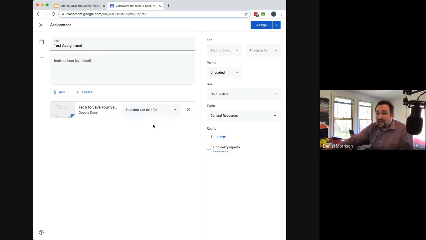I can say that they can edit the file. Now my students become collaborators on my document. They can come in, they can edit, they can collaborate together with me on my document. Or I can make a copy for each student. So if I make a copy for each student, they all get their own version of that document in their Google Drive. It's attached to the assignment already, and if it's something that they're going to edit and turn in, that's great because it's already attached. They don't have to go and add something to their drive and attach it. It's already in the assignment, and they can just edit it and then turn it in.